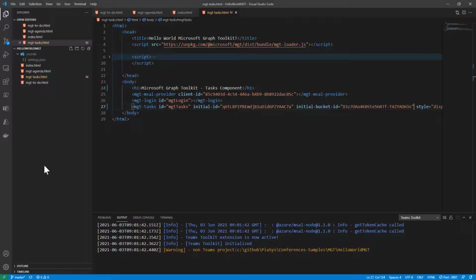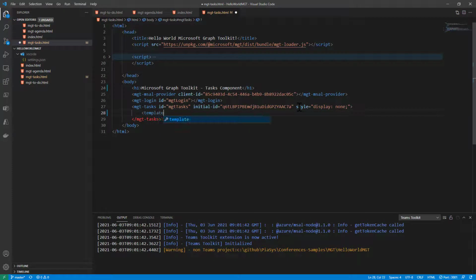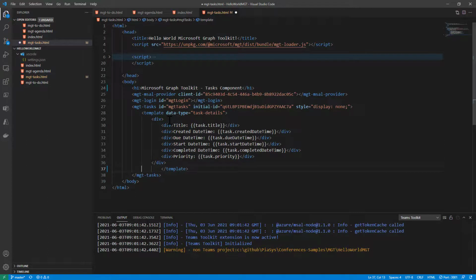We can also customize the rendering of our items. So, for example, let me get rid of this bucket because I want to have multiple results. And inside the MGT tasks tag, I can define a template tag, and inside the template tag I can provide a custom rendering for the data type which represents the task details, for example. And I can say that I want to have a div element which will render the task title, the creation date time and due date, the start and completed date, and the priority of my task.